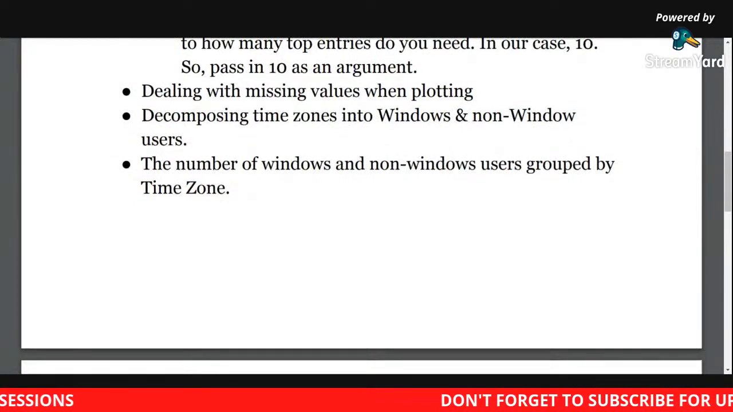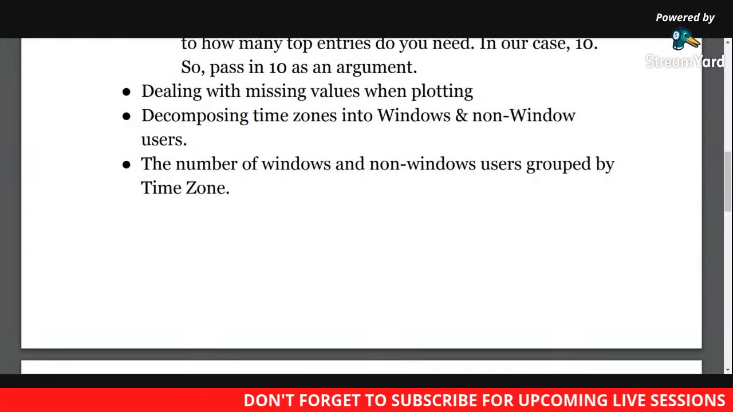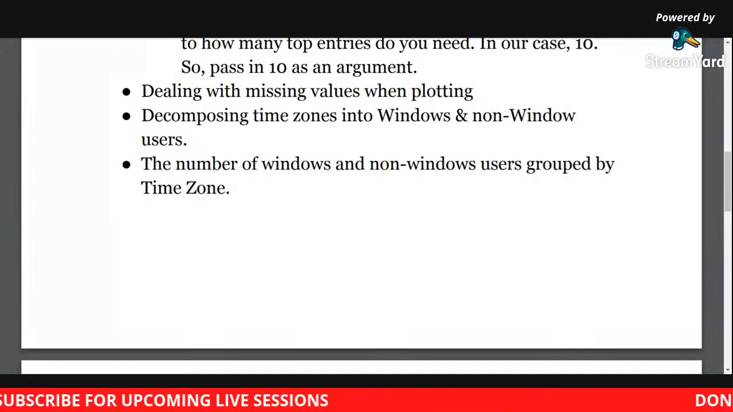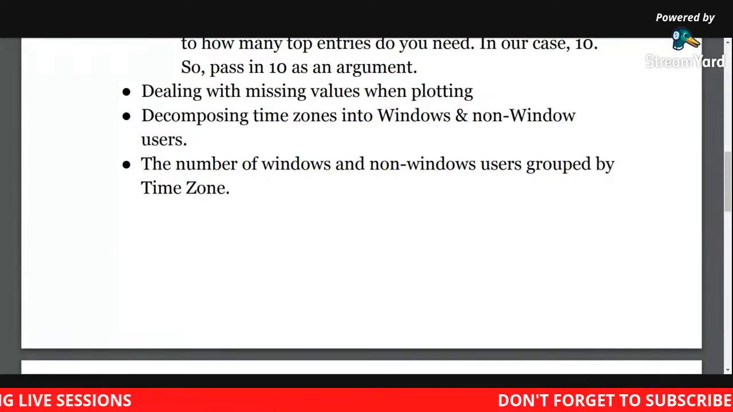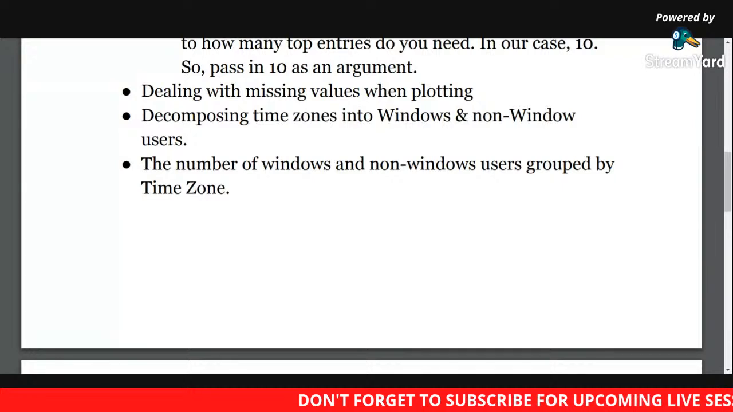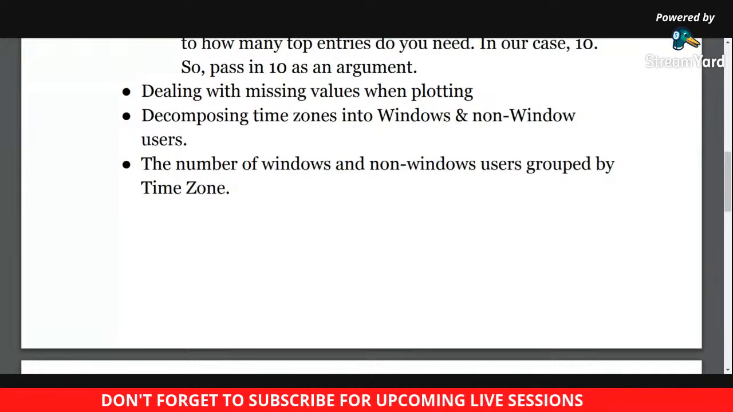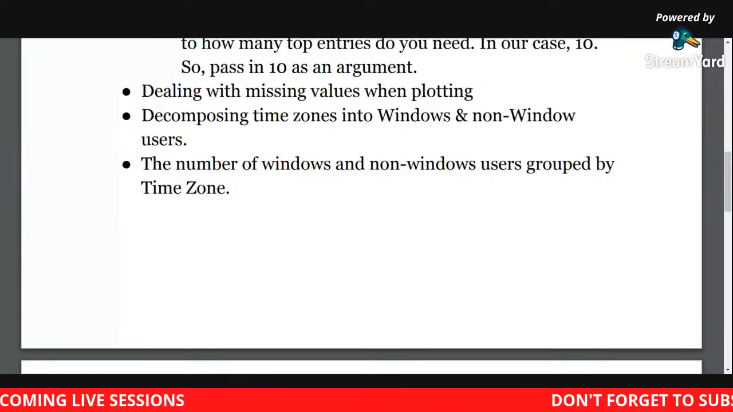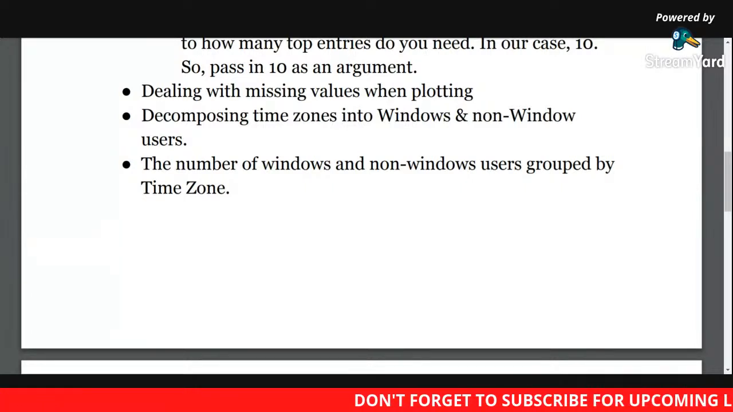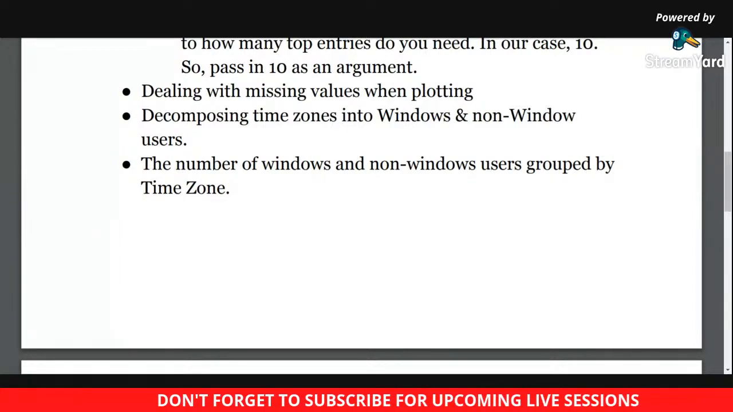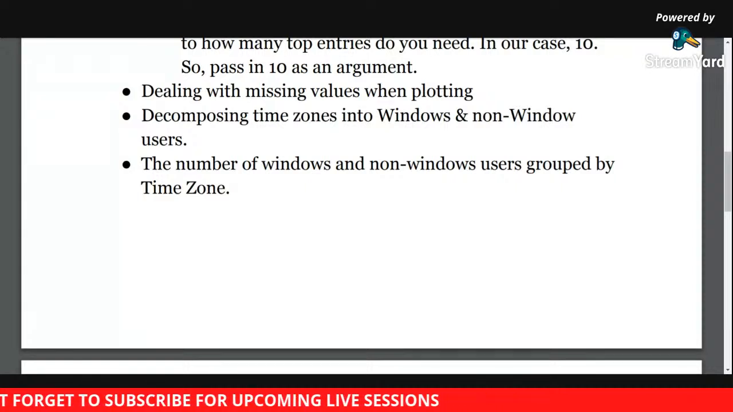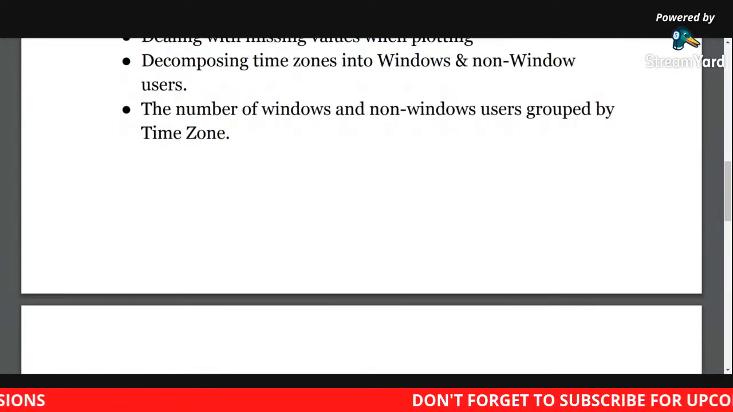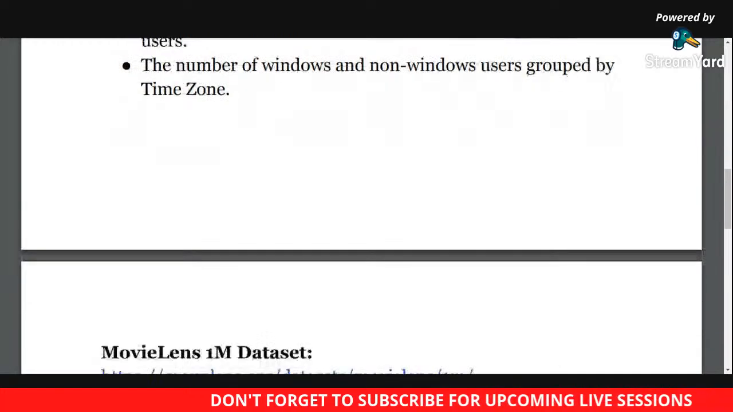This dataset also has information about which operating system the person used while shortening. So you can check whether the person was a Windows user or a non-Windows user. For the given time zone, you can make two different categories: how many used Windows while shortening, and how many didn't use Windows, so let's say they used Mac or Linux. Then you can group the number of Windows and non-Windows users by time zone.